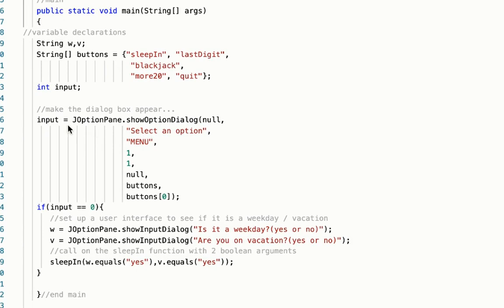And then we have this dialog box, which is an option dialog that's going to give this menu of items to the user. And so you see that on your screen, and I'll let you look through that on your own. You can pause it if you want and look at it. But it's got all 8 parameters. And then we say if input is 0, that means they clicked on the sleep in button.